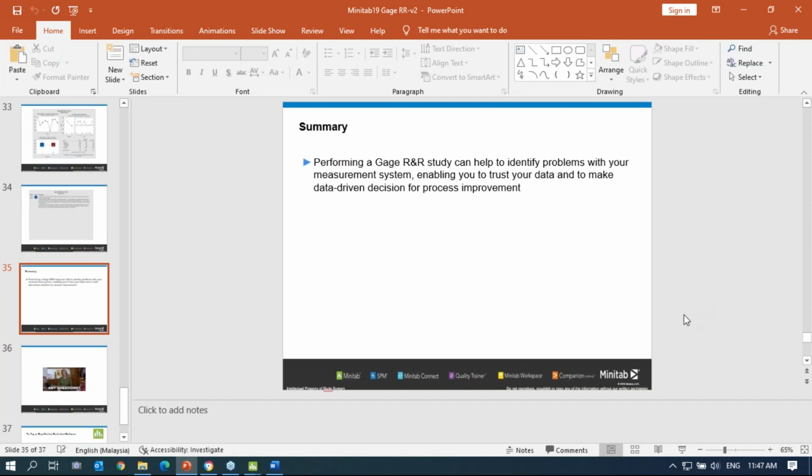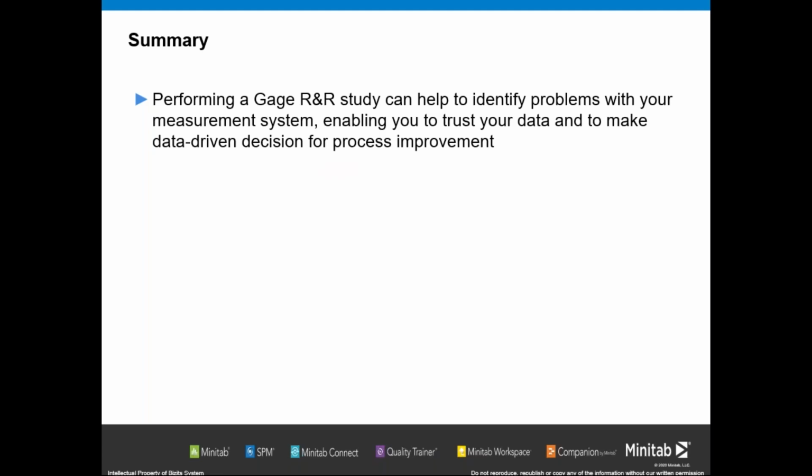For the summary here, performing a Gage R&R study can help identify problems with your measurement system, enabling you to trust your data and make data-driven decisions for process improvement. I highly recommend that before you do a control chart, before you go through capability, before you go through optimization, let's say design of experiments, you try to do the Gage R&R study first, because from there you see whether it is your machine or your operator, and whether it is fit to do the process.